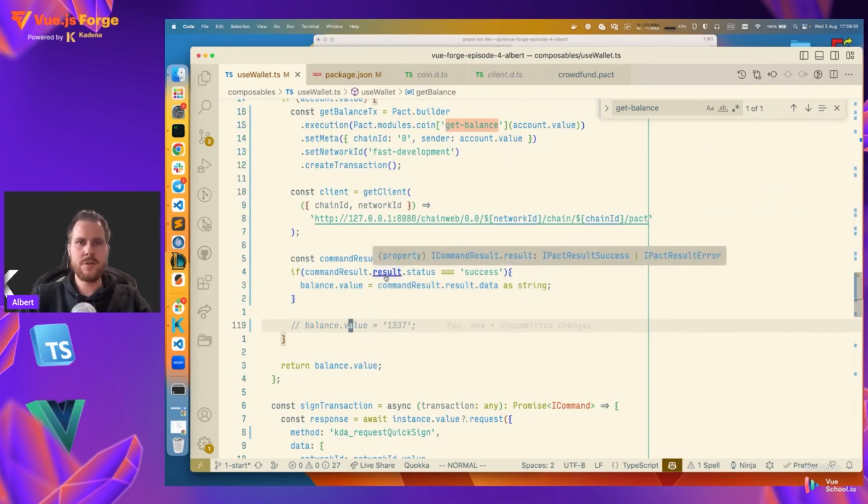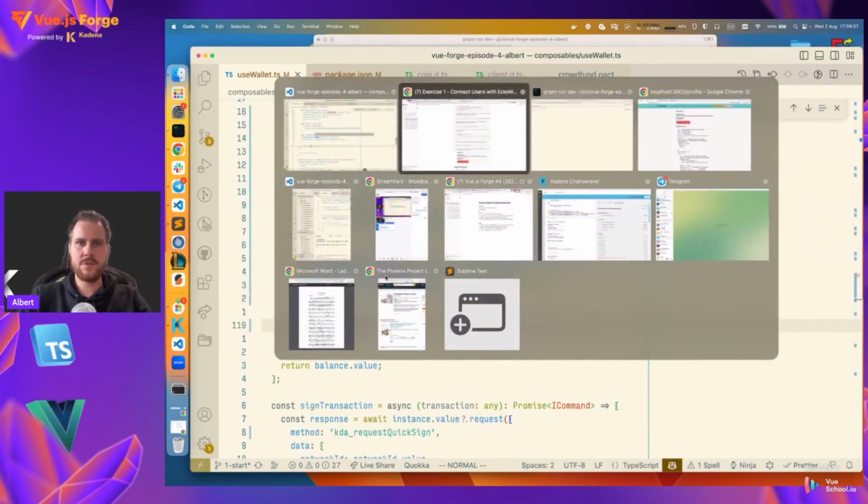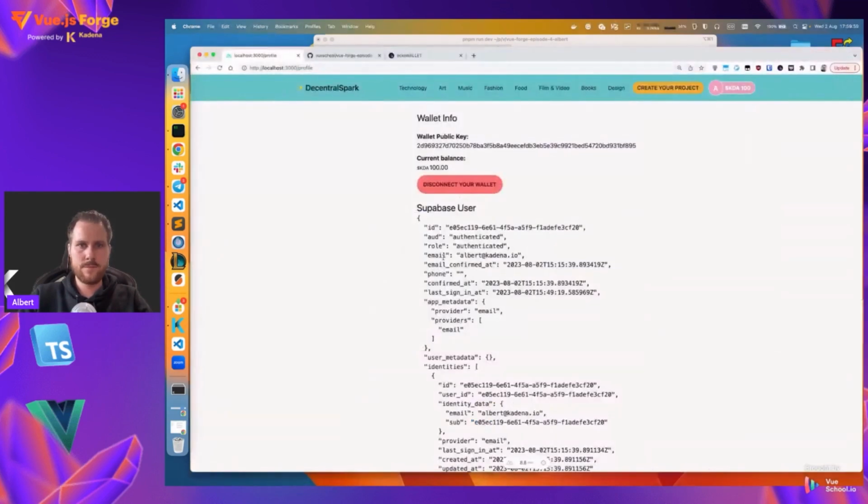And this should actually make sure that we can do a transaction. So let's see if it actually works. Oh, there it is. I have 100 KDA because I just funded this account. And this is the way how we interact with the blockchain.